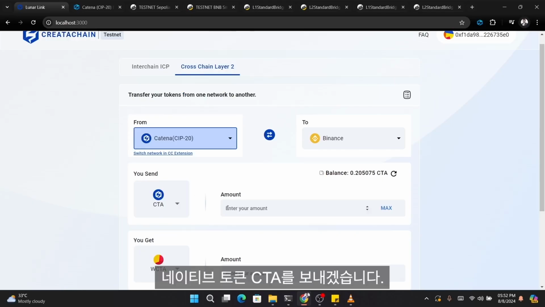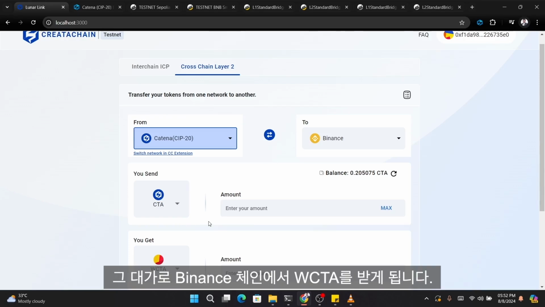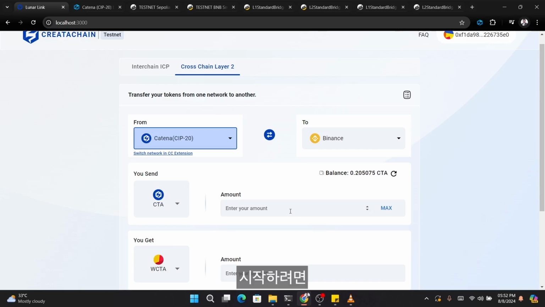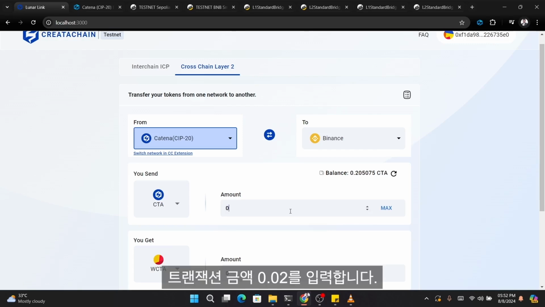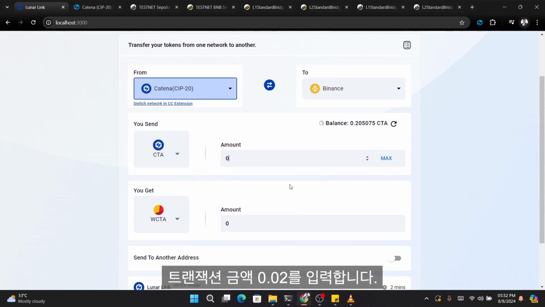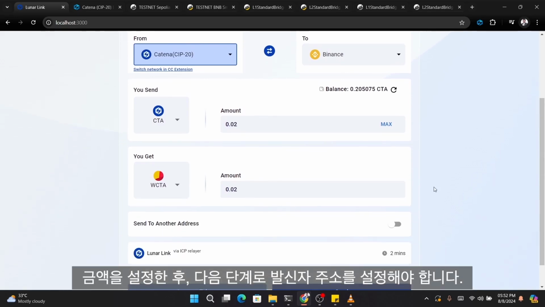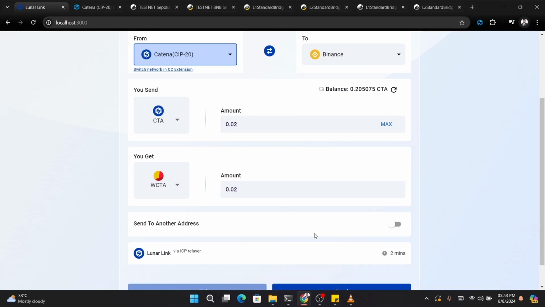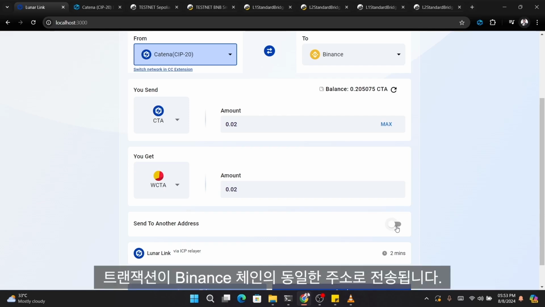First, we will send the native token CTA. In return, we will receive WCTA on the Binance chain. To initiate, I'll enter the transaction amount, which is 0.02. After setting the amount, the next step is to set the recipient address. If I turn off this toggle, it will send the transaction to the same address on the Binance chain.